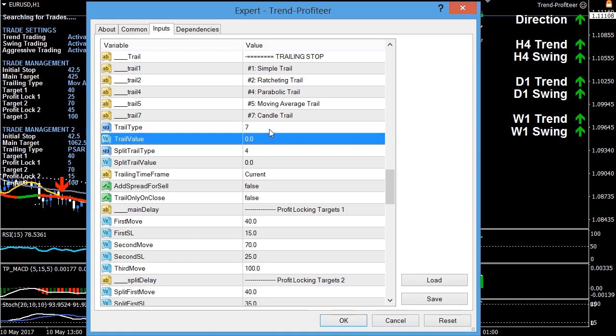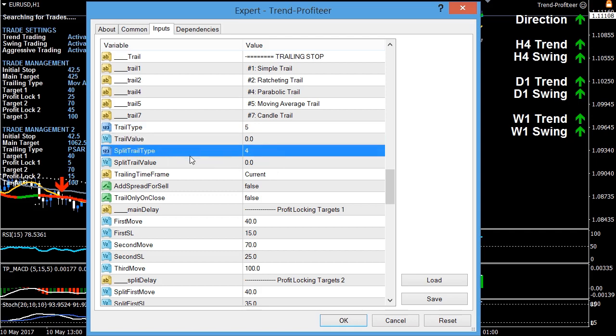Or if you want a parabolic trail, you'd change it to 4. If you wanted a moving average trail, you change it to 5. Same with the second position on the split trail type. You can change that to whichever trail type you wish.